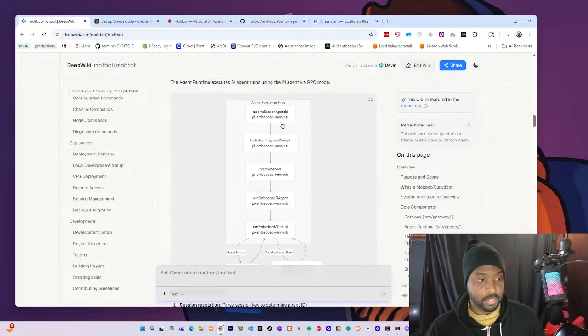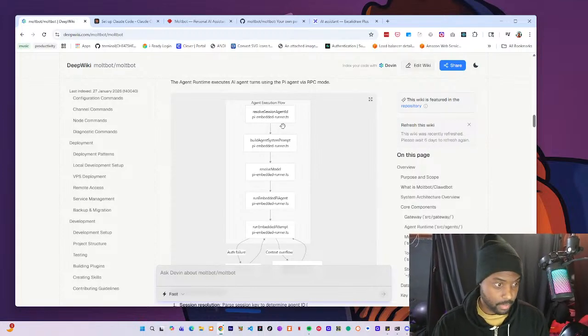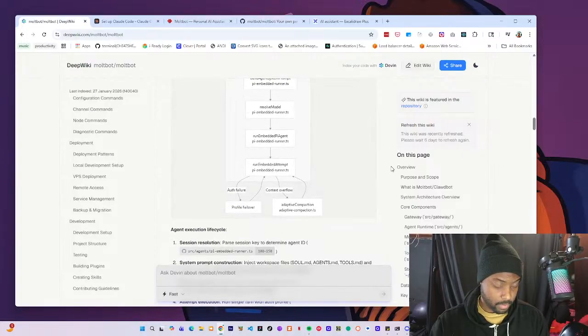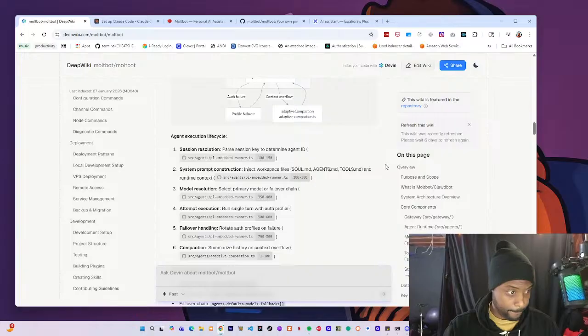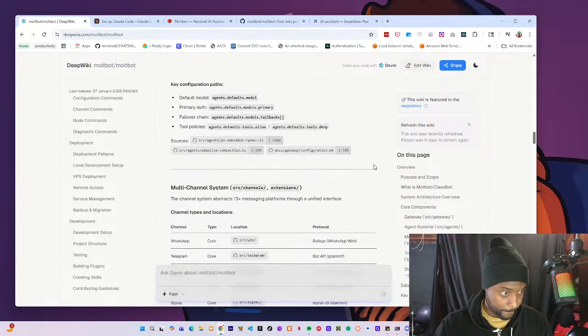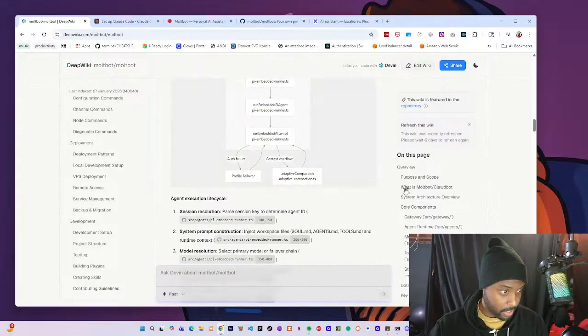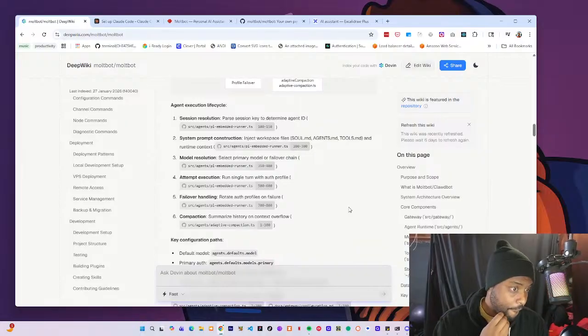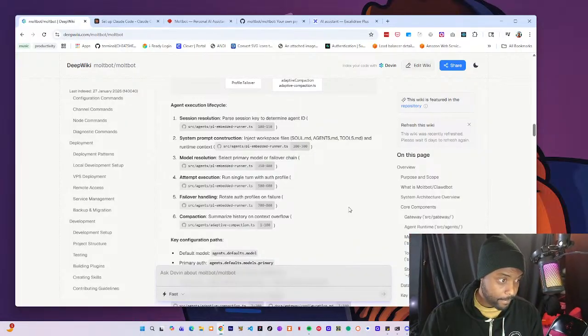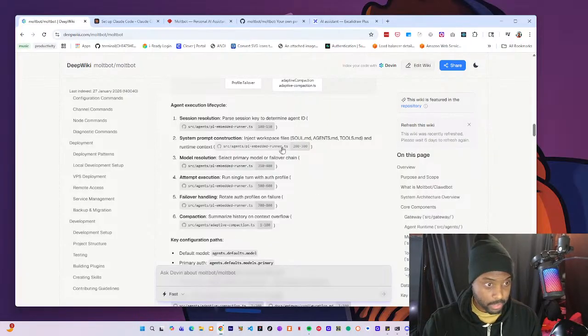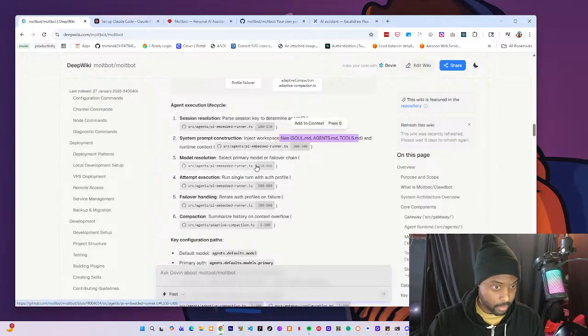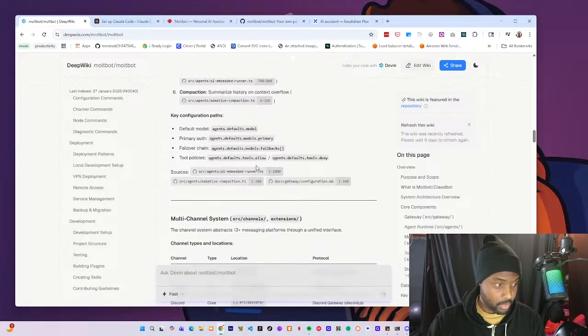All right, so resolve session ID, build agent prompt, resolve model, build. We talk about channels, agent execution lifecycle. Gotcha. Summarize history and compaction. System prompt construction. Inject workspace. I know as you're building an agent, all this comes into play. We'll look into that too as we get into it.